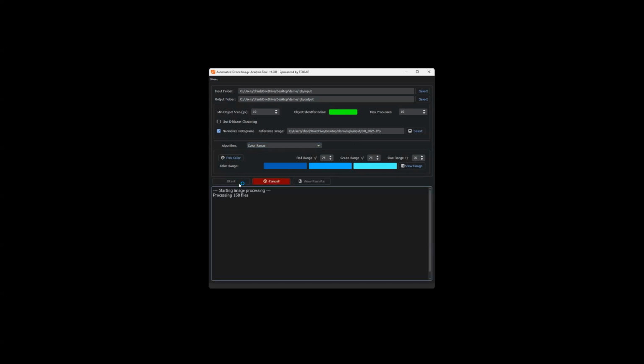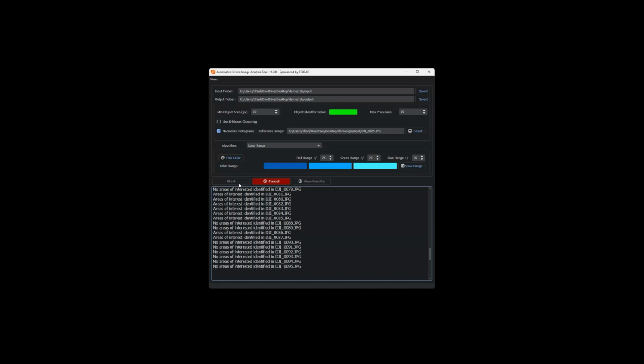One thing to note as it goes through and does its analysis here, it will take a little longer because it is going through that process of normalizing the histograms. The output images that we will get at the end of this process will actually be with the normalized histograms, so it won't match the colorization of the input image exactly, because it has been normalized to match that reference image. So we'll let this finish up its run.